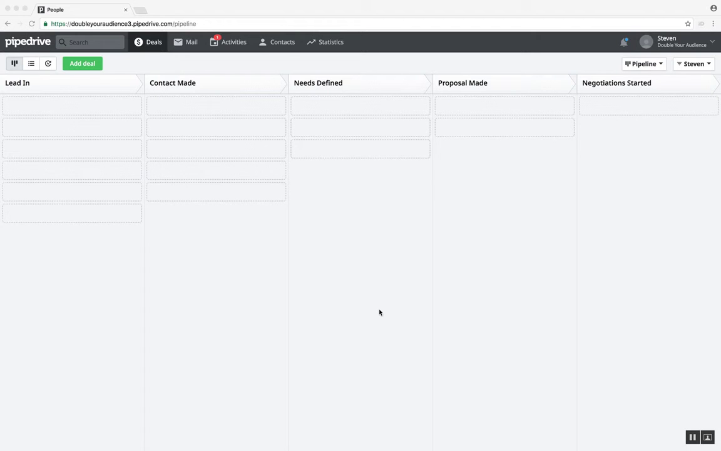Hey friends, today I'm going to teach you how to dedupe your Pipedrive account. The process that I use will work for contacts, deals, and organizations. First things first, we have to create a filter for the things we want to dedupe.